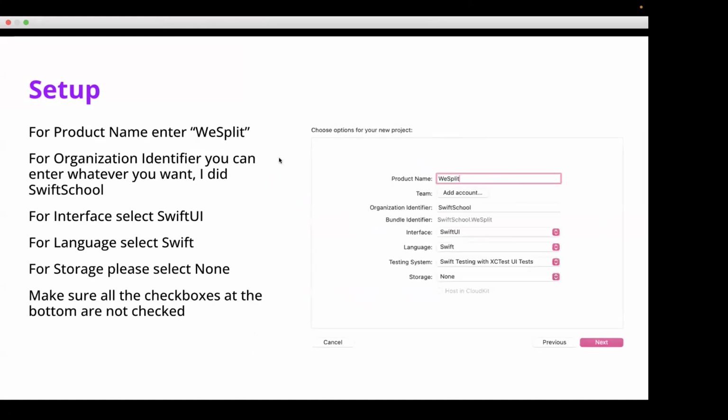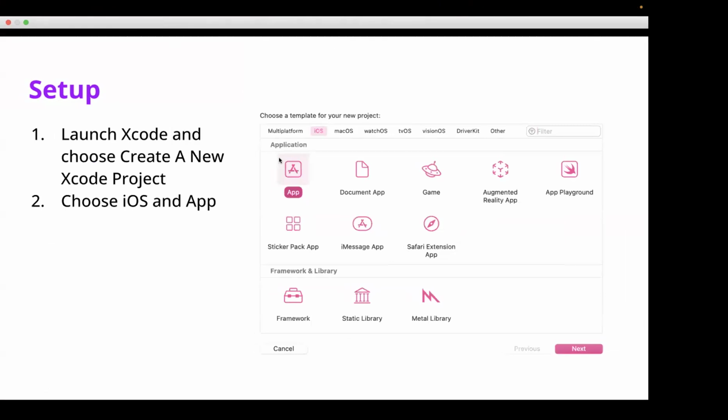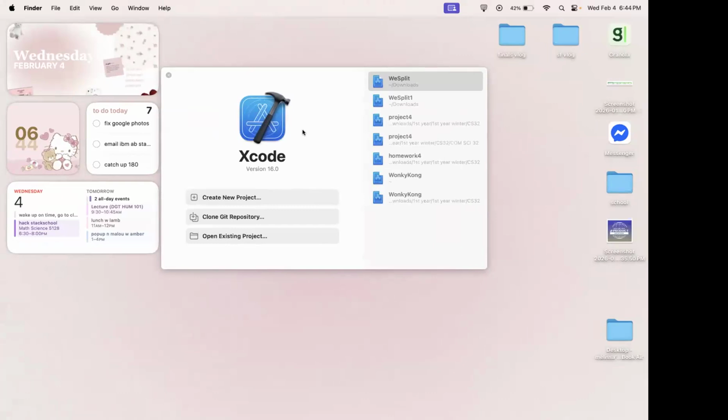Okay, so yes, I'm going to first show you guys how to set up your project so you can follow along with what I'm teaching. And also at the end, they'll help you with the project demo and you can code along there. So for setup, you first launch Xcode, choose create a new Xcode project, and then choose iOS and app. I'll walk you through that right now.